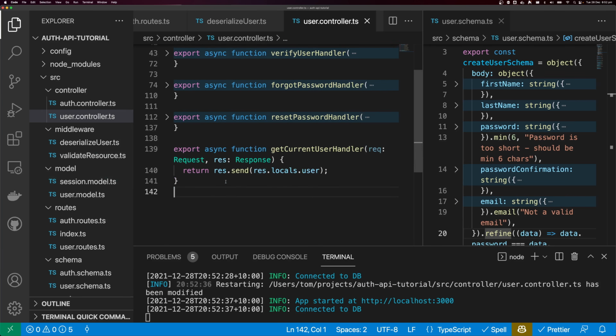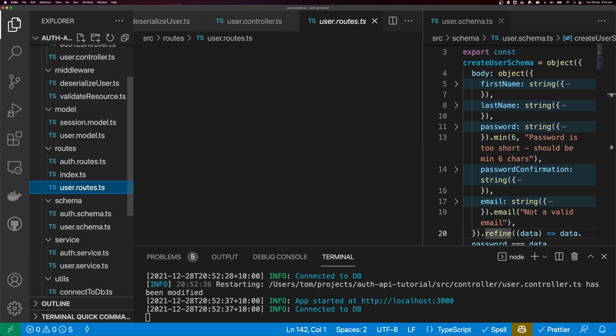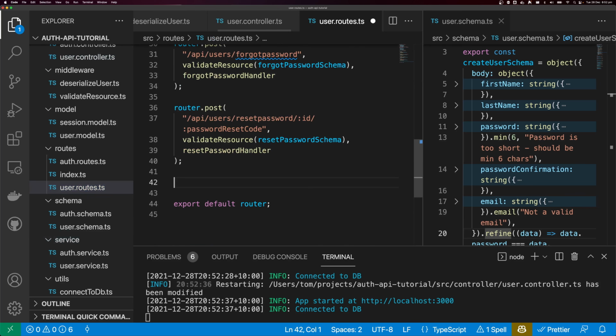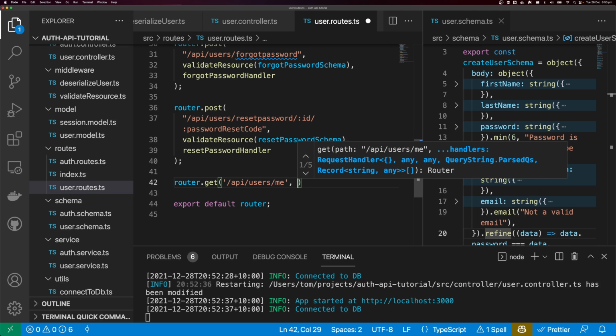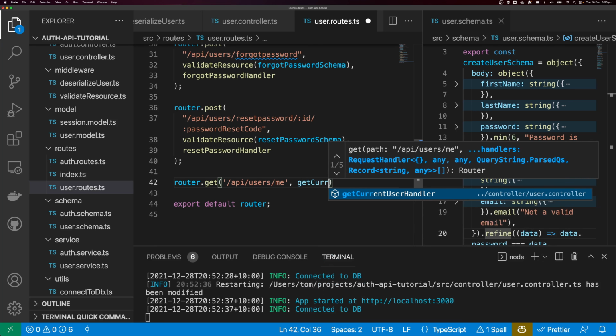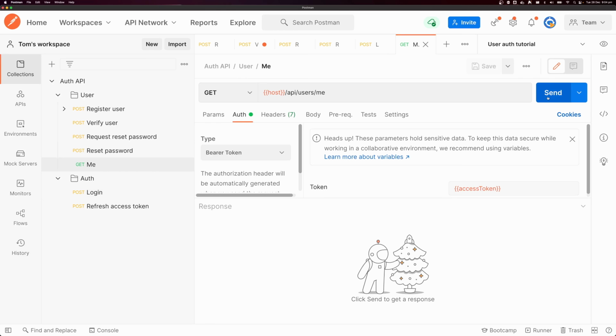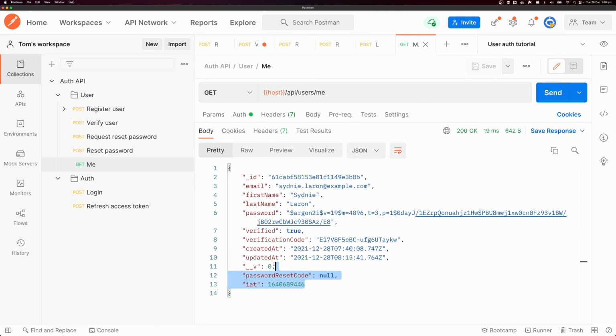And then we need to create an endpoint for this handler. So inside of our user routes, I'm going to say router.get /api/users/me. And then I'm going to call the getCurrentUserHandler. So now if we send a request to me, you can see that we get back our user, but there's all sorts of fields on here that we shouldn't be displaying to the user. So we have our password reset code, and we have a hashed password, and we have our verification code. So let's go ahead and make sure that we never output these fields to the user.